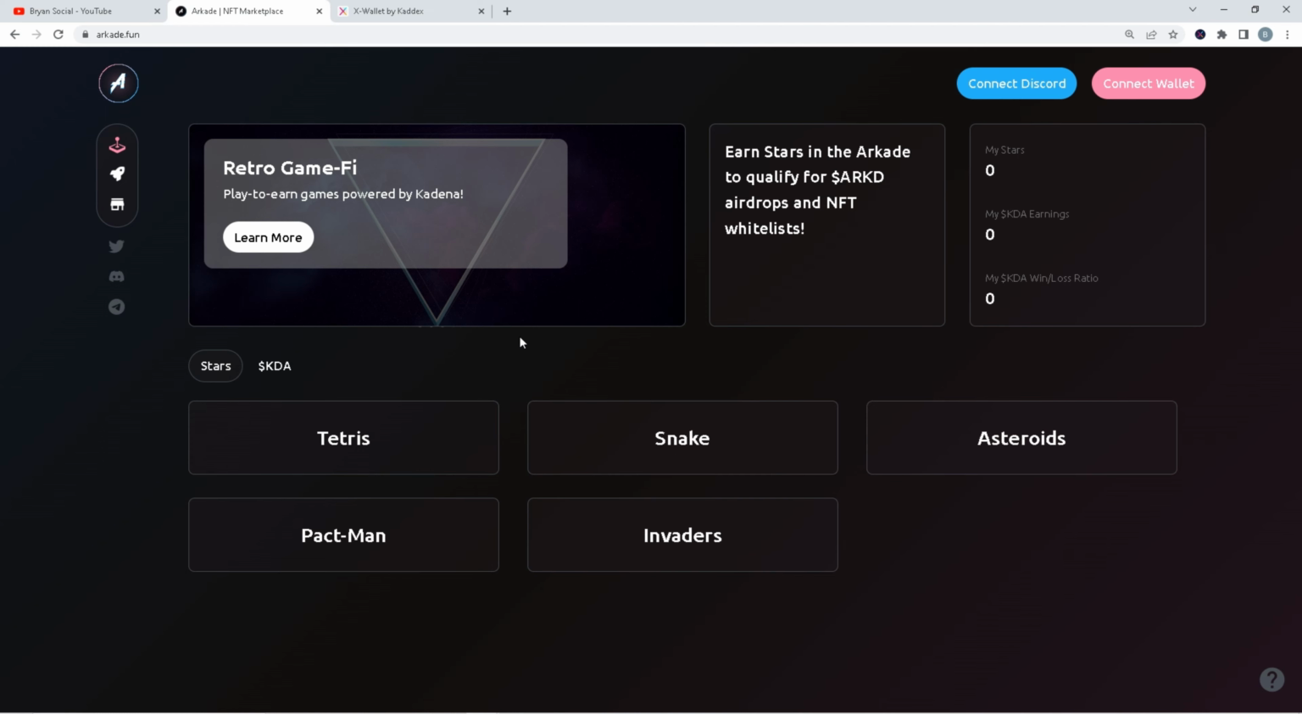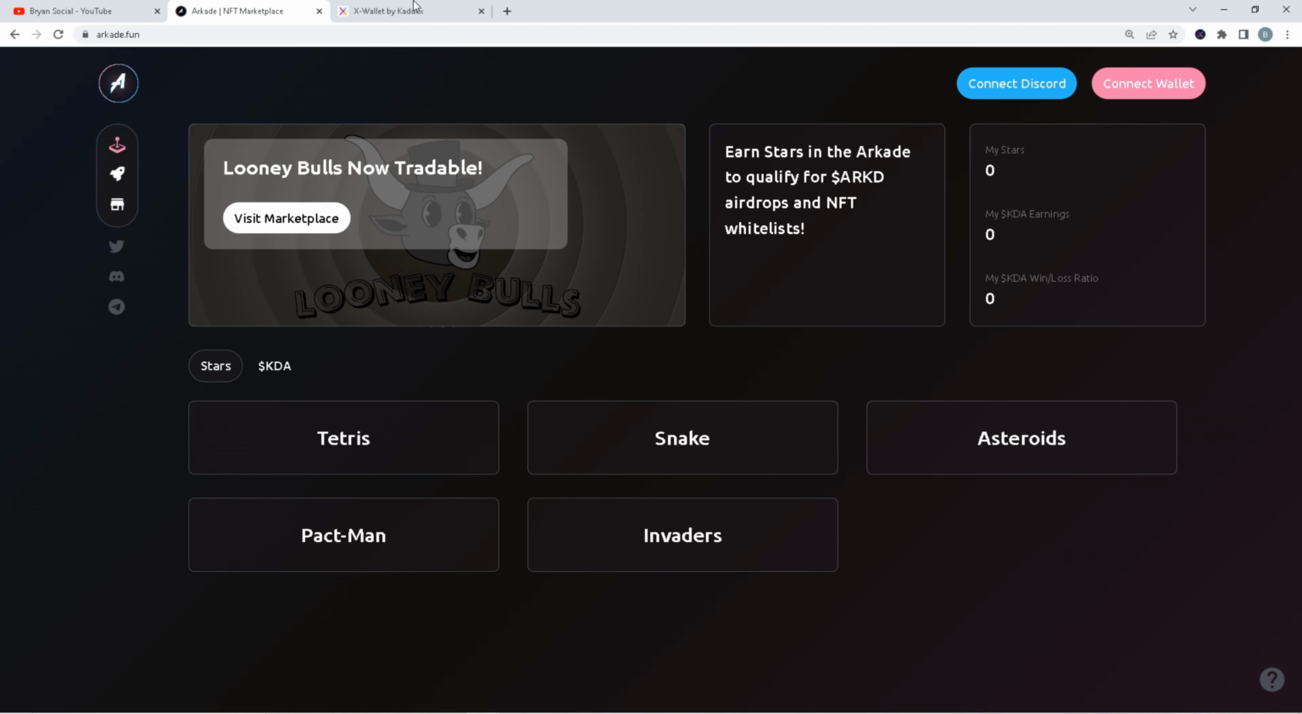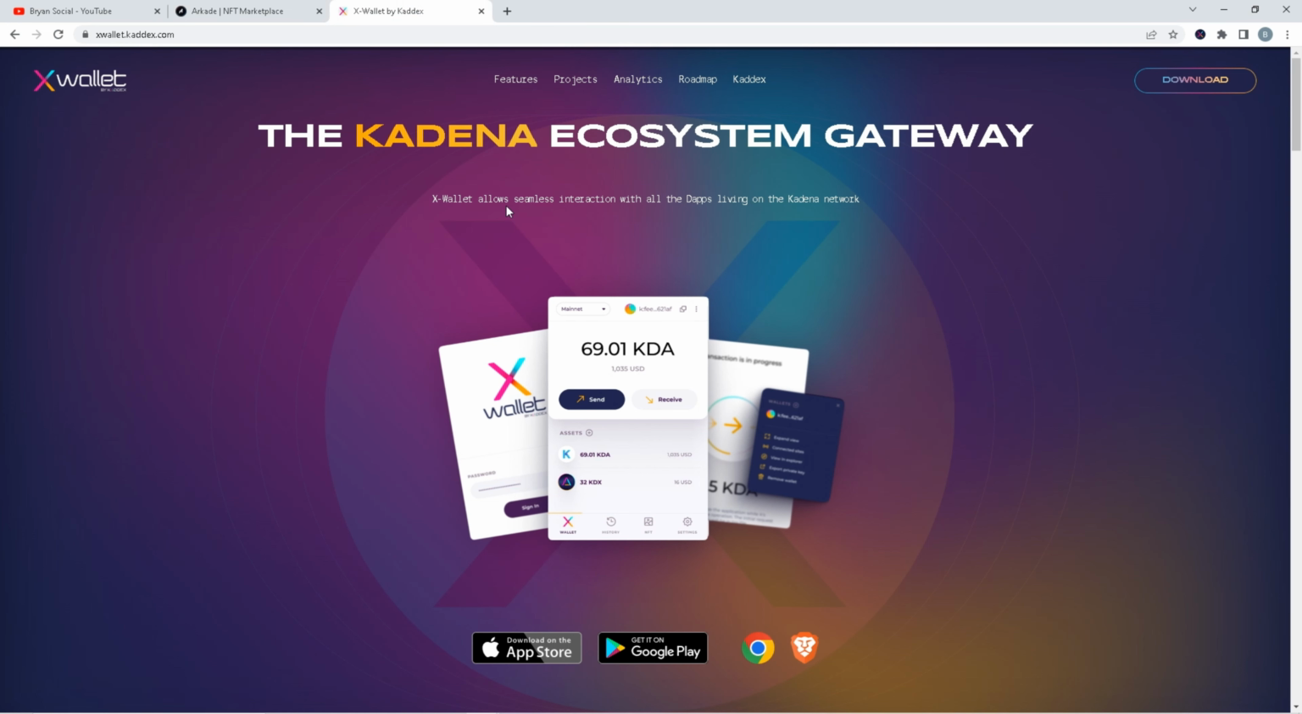First of all, you will need one of the supported wallets for Kadena blockchain. X Wallet, Zelcore, or Chainweaver. I personally prefer X Wallet as it's supported by all the dApps on Kadena.